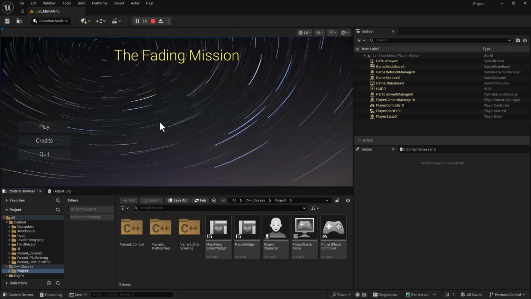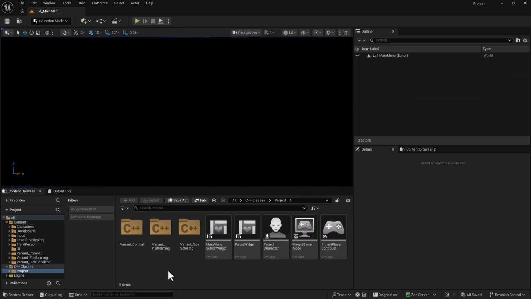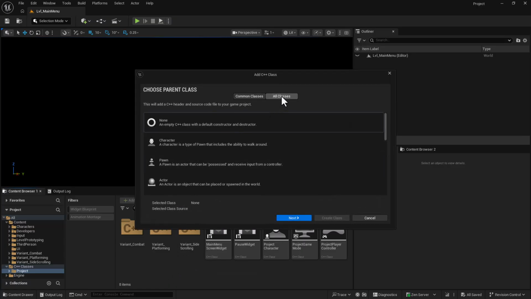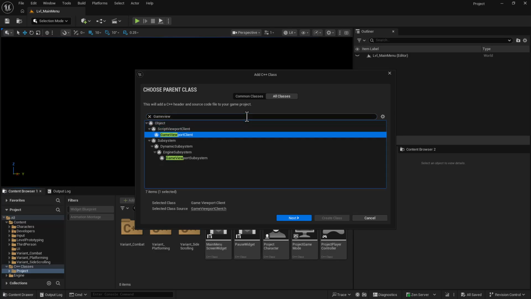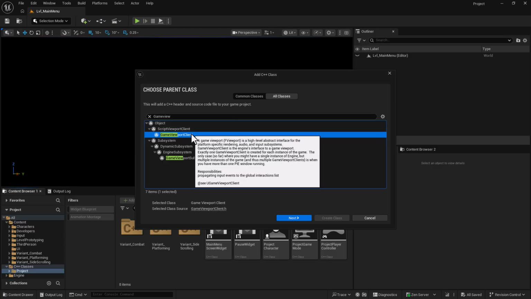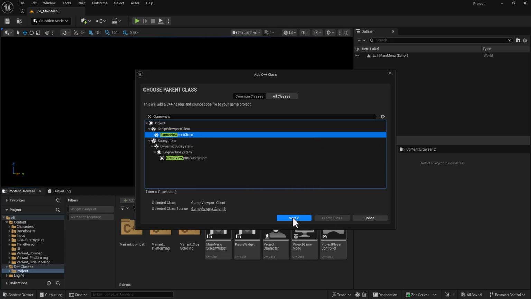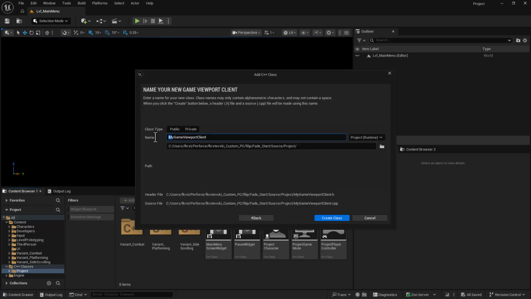All right, so now that we have our starter project open and running, let's go ahead and create a custom game viewport client. So let's create a new C++ class and search for GameViewportClient. This will be the parent class of our custom game viewport client. So let's just call that Custom.